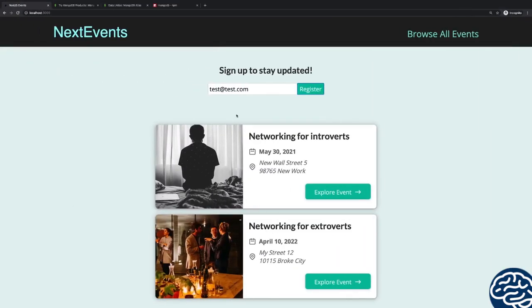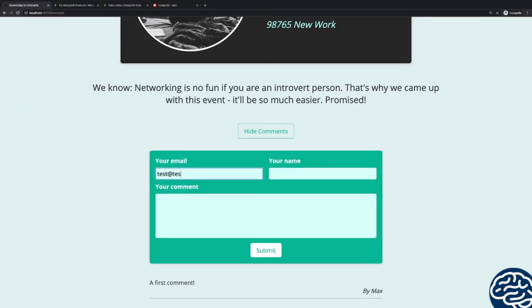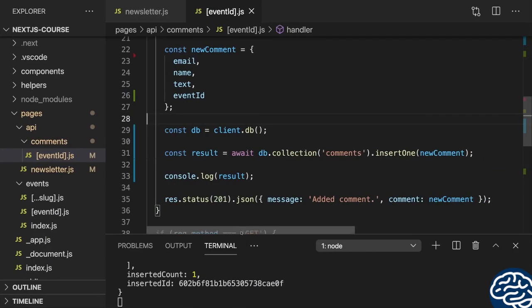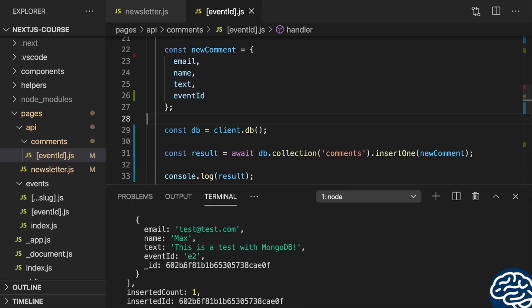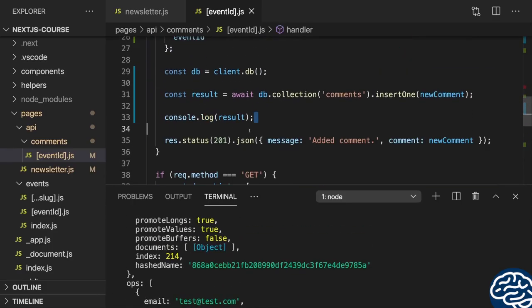For this, I'll dive into an individual event, show my comments, and add a new comment with some dummy data. This is a test with MongoDB. Click submit. We still get no feedback here. We could add it, but we haven't done anything in that direction. But if I go to the backend, that looks good. I got an output here. That's this result which I'm logging. Whoops. This result which I'm logging. That's what we see here.